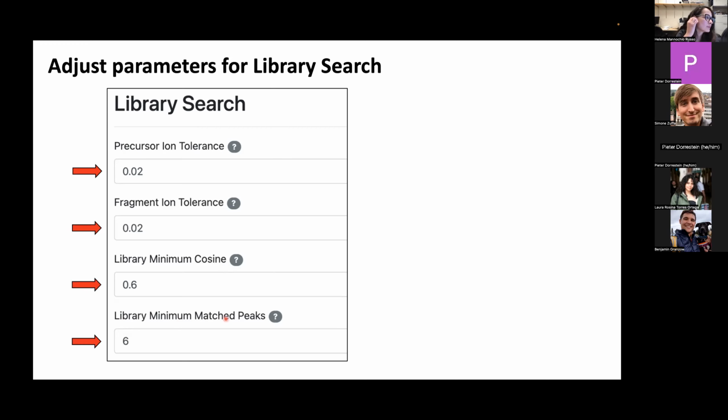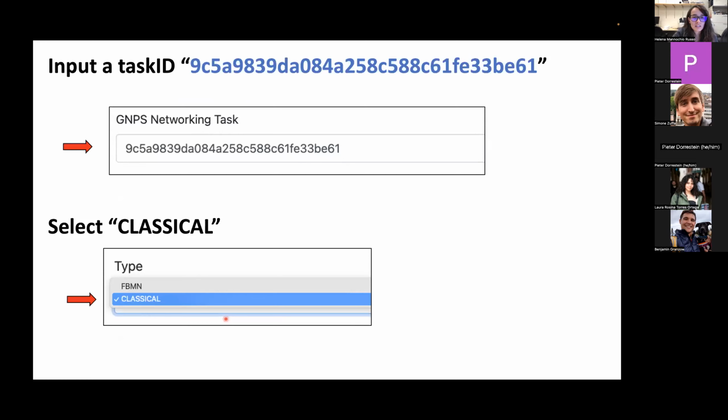Sorry, I missed how we get the network task ID ourselves. In this case, we already had a molecular networking job that was run in our previous workshop. So if you have any molecular networking job that you created with your files, you can use the task ID of that job to run an enrichment analysis. In this case, it's already provided for you.